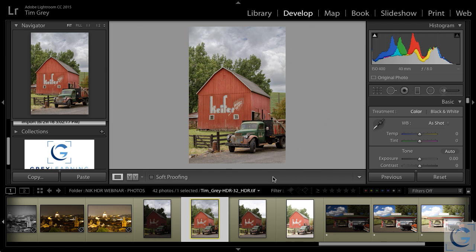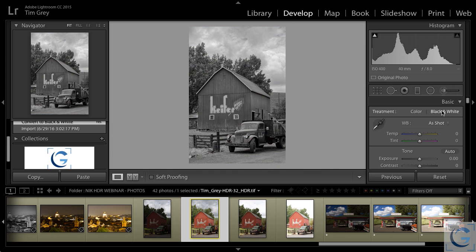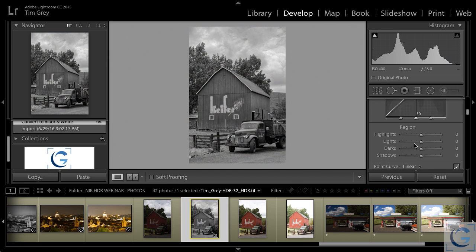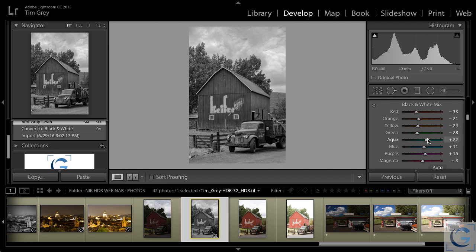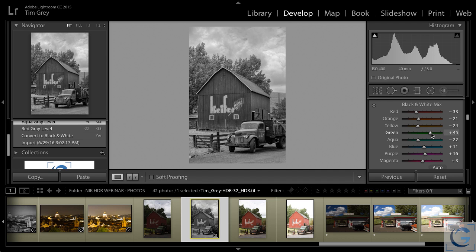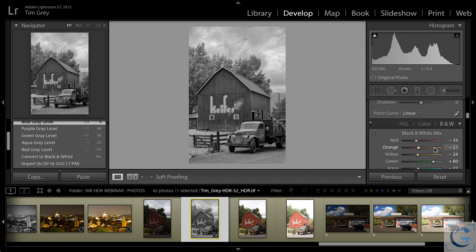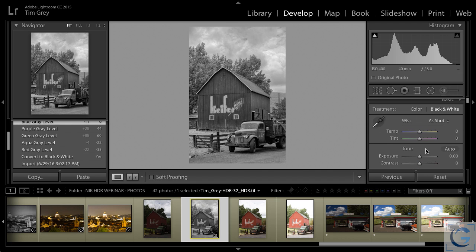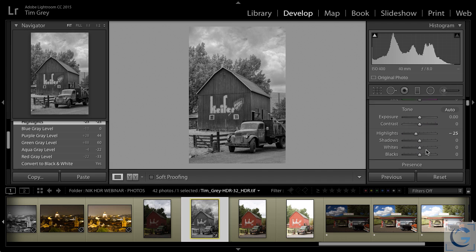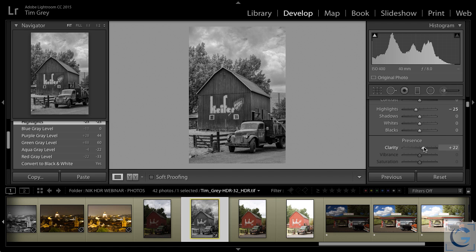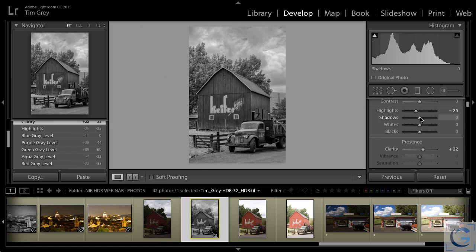I could send this image over to Silver Efex if I prefer. I could simply convert to black and white and then come back down to my sliders, for example, and maybe I want to darken the barn a little bit, and maybe I'll darken up if there's any greens in there, we'll brighten those up, etc., etc. You get the idea. I'm able to play with this image a little bit and choose my interpretation, choose the degree to which I want to preserve highlight detail versus shadow detail, maybe boost the clarity, etc. Maybe in this case, I'll open up those shadows just a little bit more.